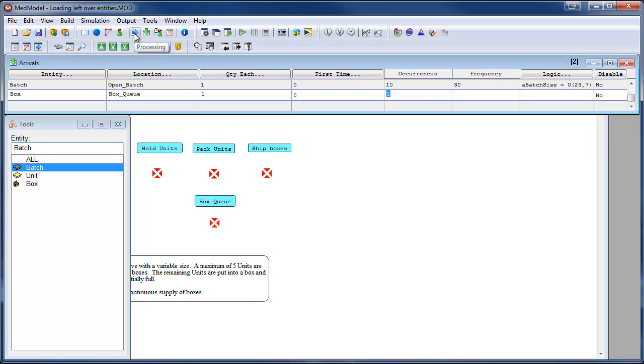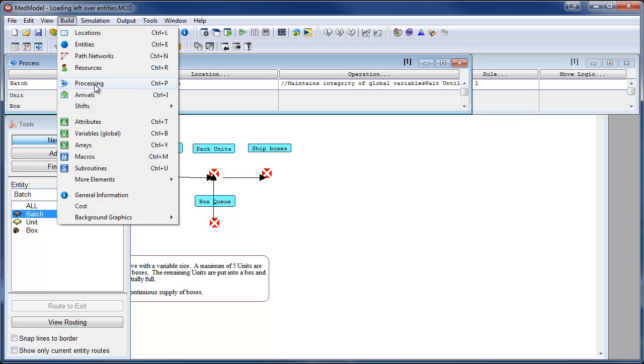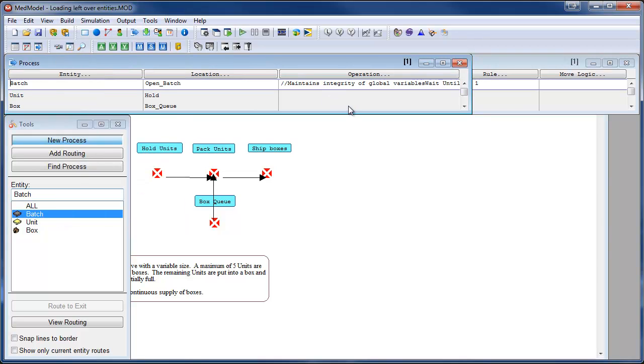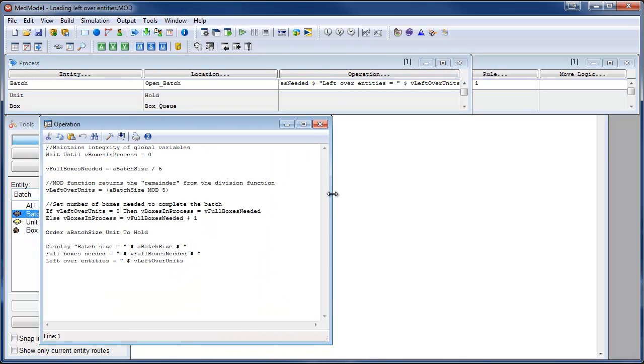Now let's look at our processing logic. And again, you can click either on the toolbar icons or go to the build and then processing. That would bring you to the same spot. Now the first thing we're going to look at is where our batch entities arrive. They're going to be coming into this open batch location, and let me just open up this operation logic, stretch that out a little bit so we can see it, and I'm going to be explaining the logic that we have in this model to be able to process any leftover entities that we have from our batch sizes.